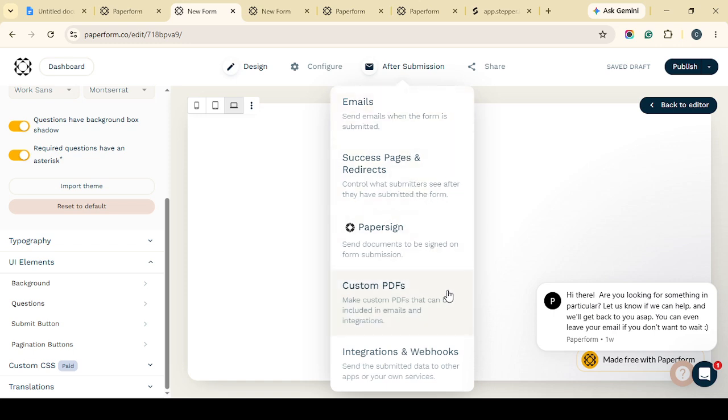Next, from the Available Service Connections panel, select Activecampaign. This tells Paperform which platform you want to send your form data to. The integration panel will then open and guide you through the connection process.